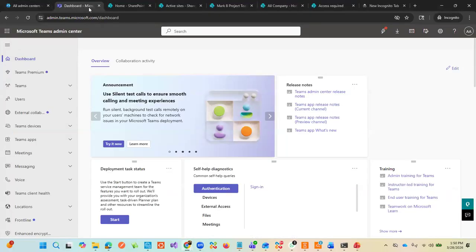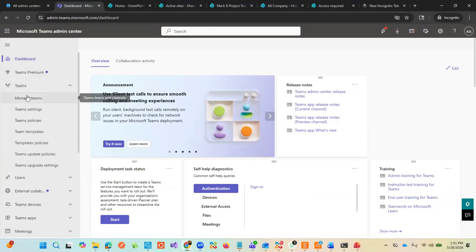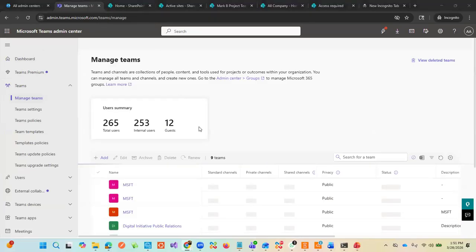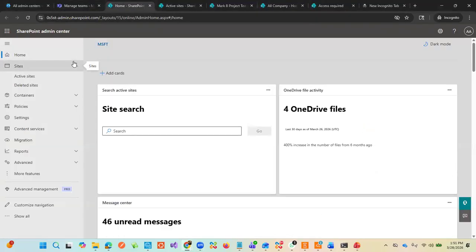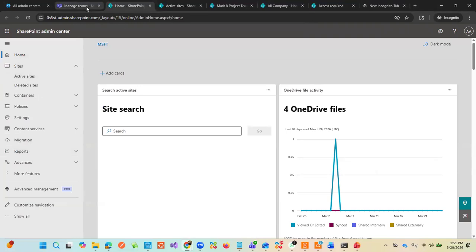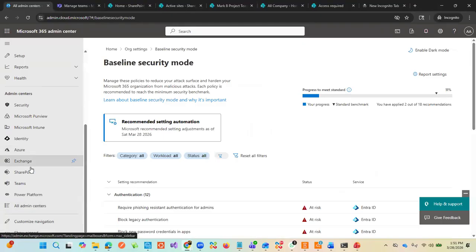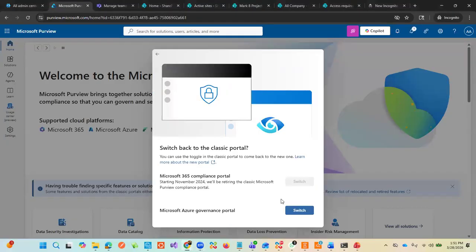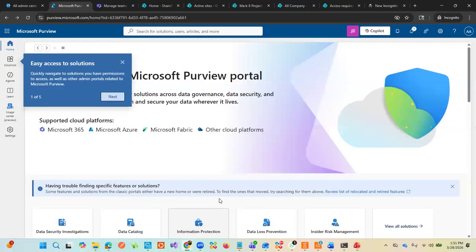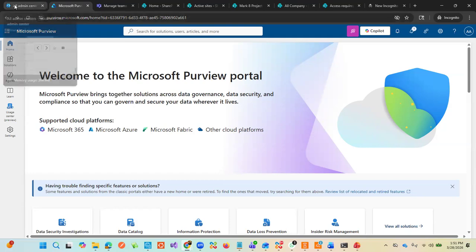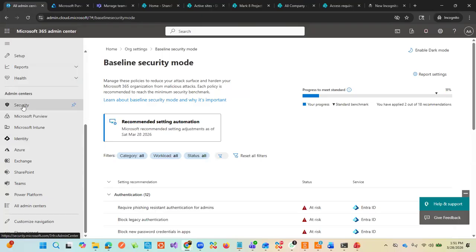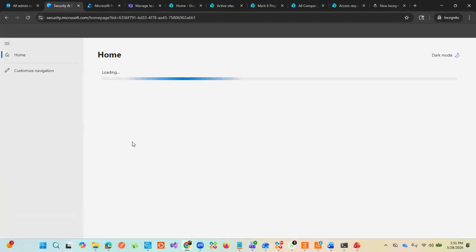So this is Teams. All right, so we have sites, we have Teams, and then what else again? We have Purview, which is Microsoft Purview now. It used to be Compliance Center. So we have Microsoft Purview, and then you have Microsoft Security. So those are the things. Please do go through it.